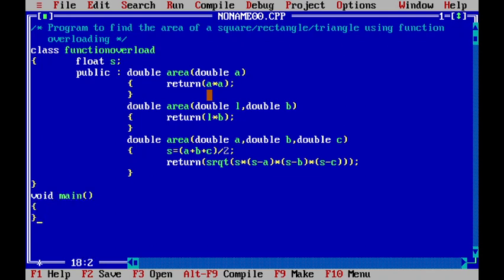Now I need to create an object, and then based on its input I need to call the member functions. So for that I'll be using clrscr in order to clear the screen, and in addition to that I'll be declaring three different variables, that is x, y, z, and then putting a semicolon. Again I'll be declaring one more variable called ans. Now I have to create the object, so I'll say function overload, and then followed by the object, I'll say f1.